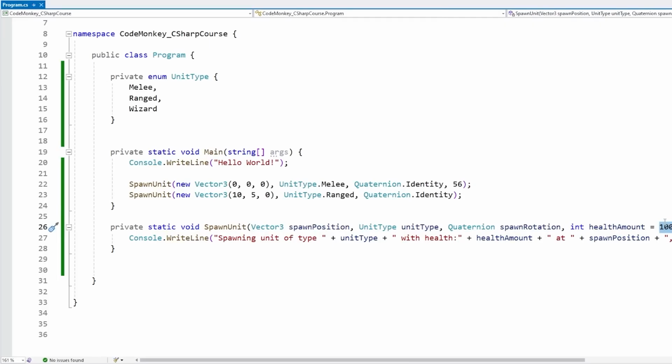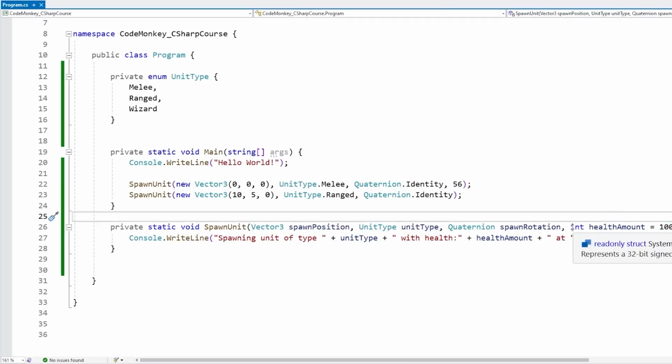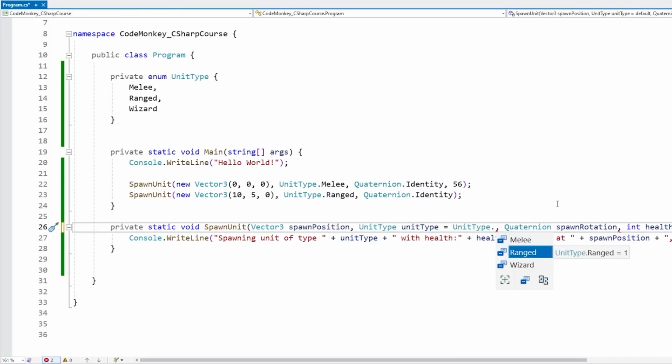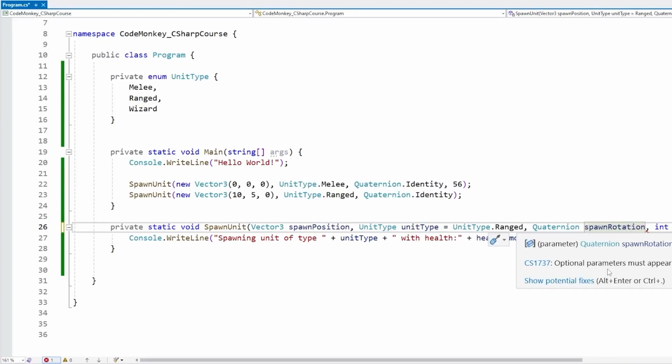We just have a few simple rules for how we can use this. First is how the optional parameters, these have to appear after the mandatory parameters. So for example, if here on the unit type before the quaternion, if on this one I define an optional parameter like this, nope, here we have an error. It is saying optional parameters must appear after all the required parameters.